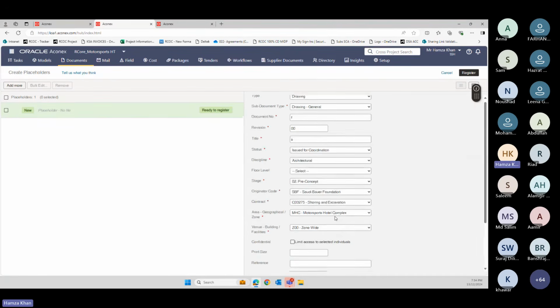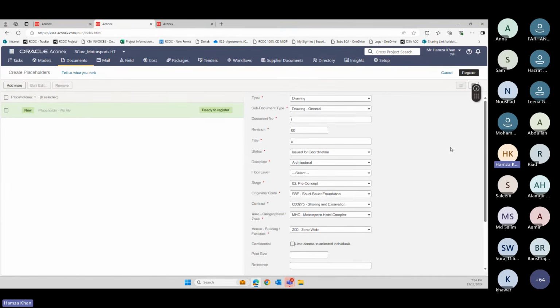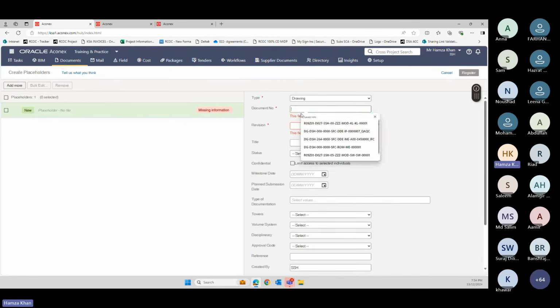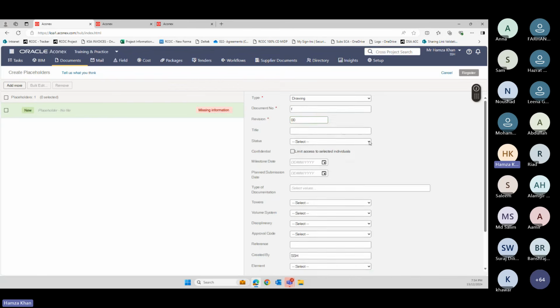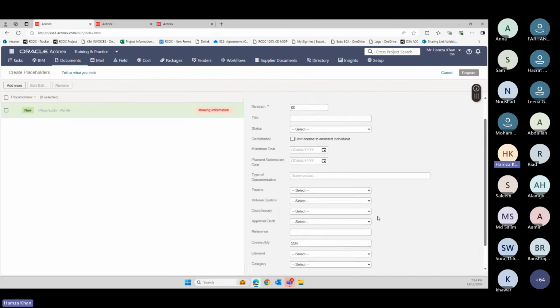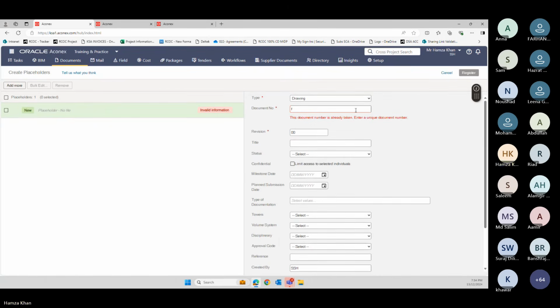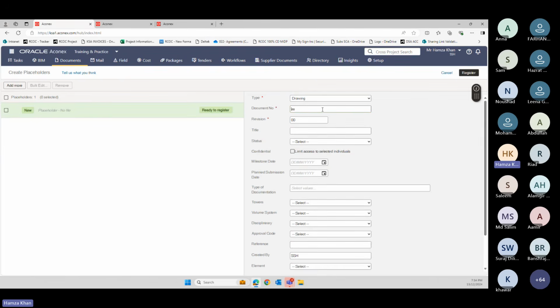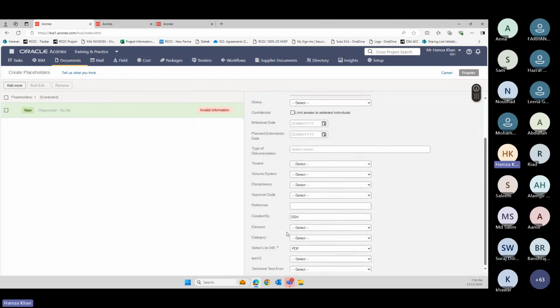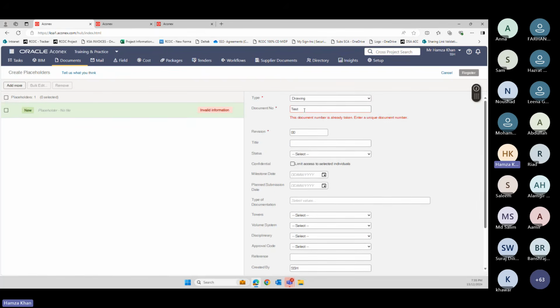All right, so now if I just hit register here, it will give me the document register. I will not do it on the live project. I will do this part here. Let's say it's a drawing, F revision 00. Go down to what is required here. Let's say it's PDF, and yeah, we are good to go. Document's already taken. Okay, so I'll just say yes here. Let's put it as test. We'll check information required, PDF. It's already taken. Okay.